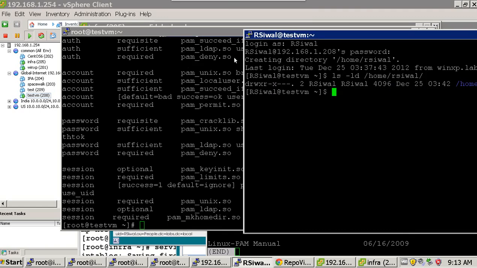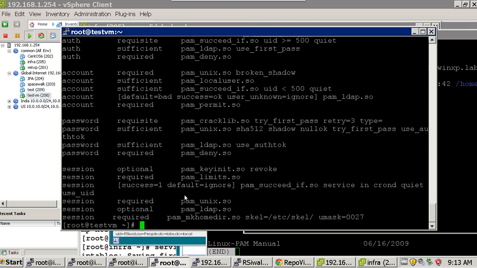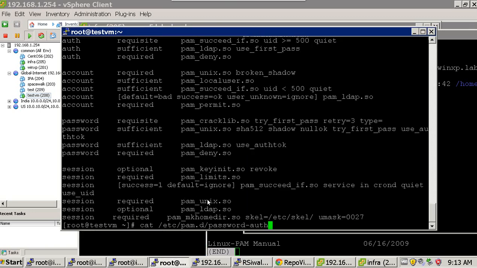I hope you have understood till now. We created or installed a 389 directory server. We created a user rcval on it, and we configured this test VM client to authenticate against LDAP, and we created an entry in /etc/pam.d/password-auth for the session, so that it creates the home directory in case it's not present for that user.